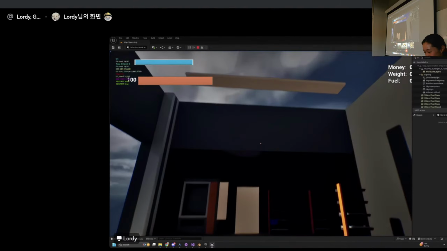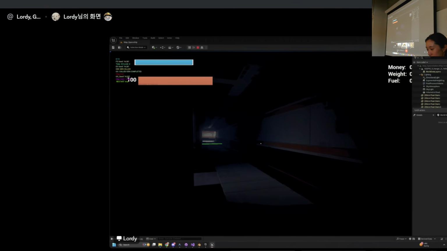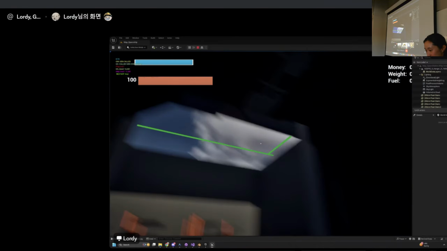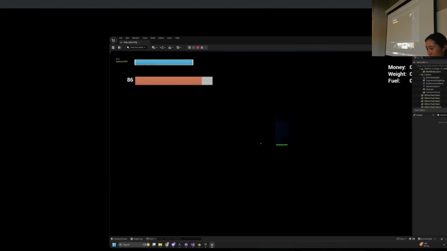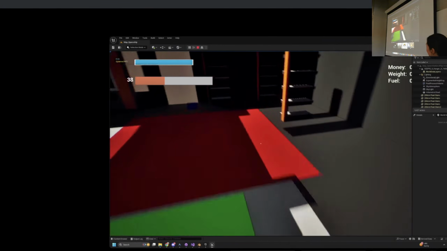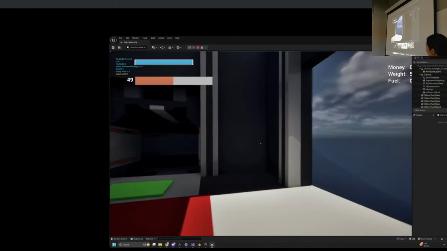Oh yeah, these are just block out rooms. And then there's my little procedurally generated map and tunnels and stuff like that. Where's my light? There we go.